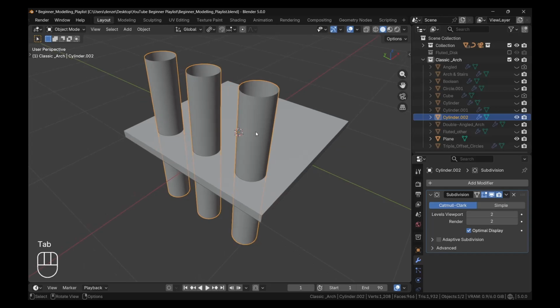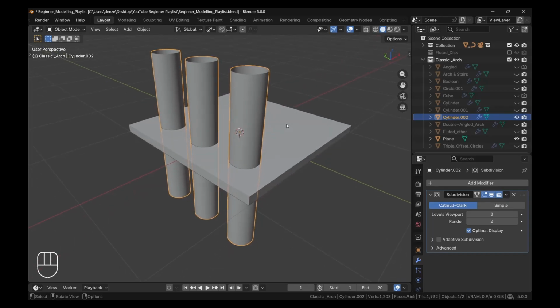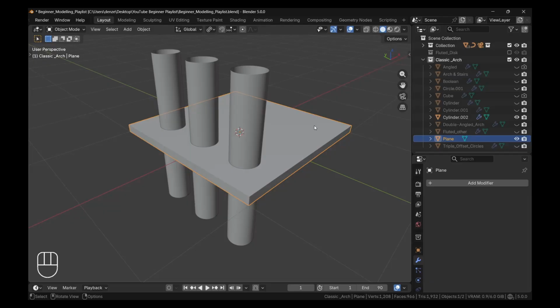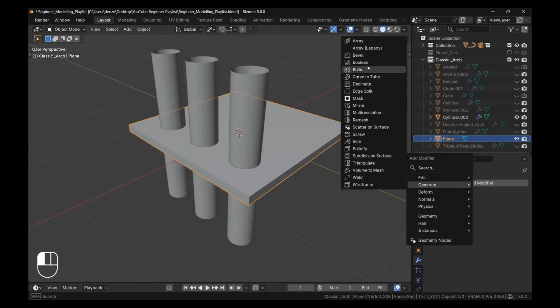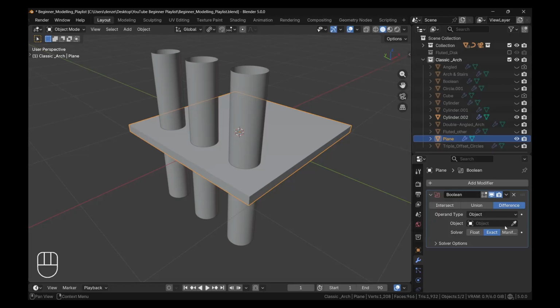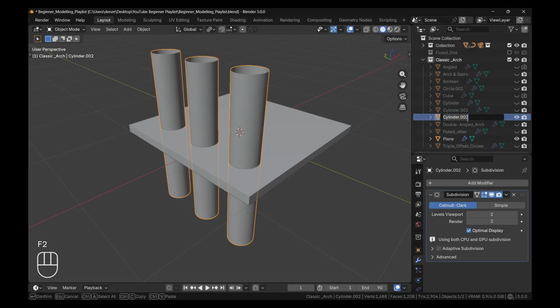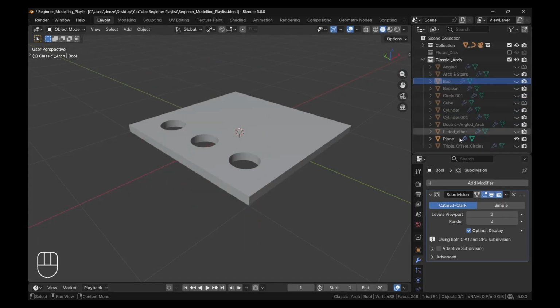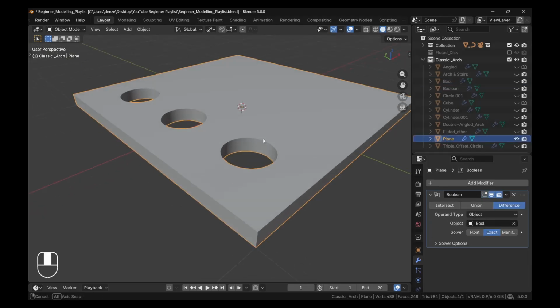That's our bool object. So let's add the Boolean modifier. We want the Boolean modifier to operate on the plane or the wall. So click on this and add modifier, generate Boolean. What object are we using? Click on this eyedropper and select that. Now these cylinders, let me rename it to bool, right? That's the bool there. I could hide this, and now we can see it's enabled.